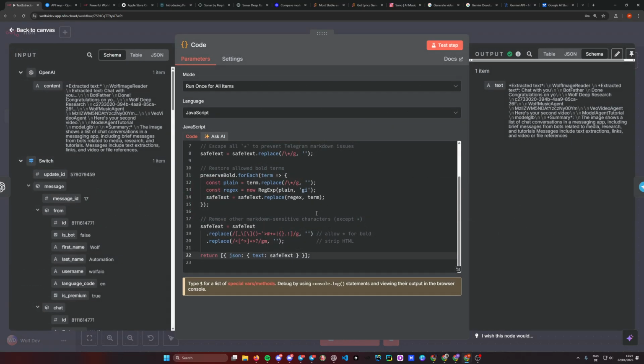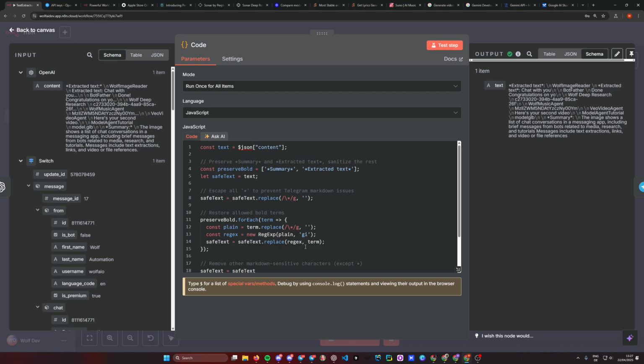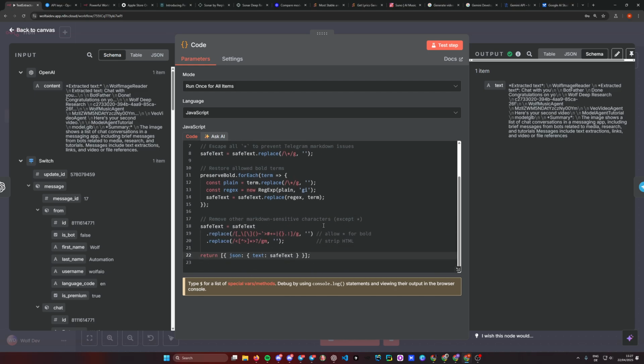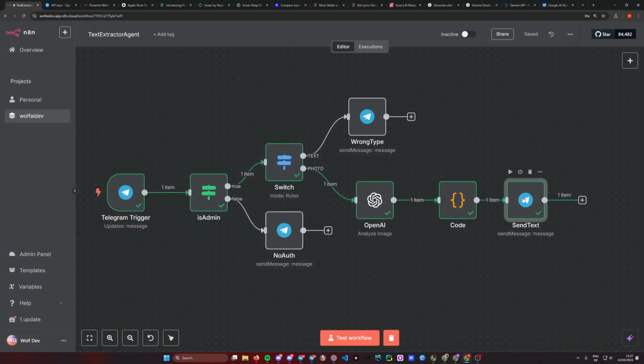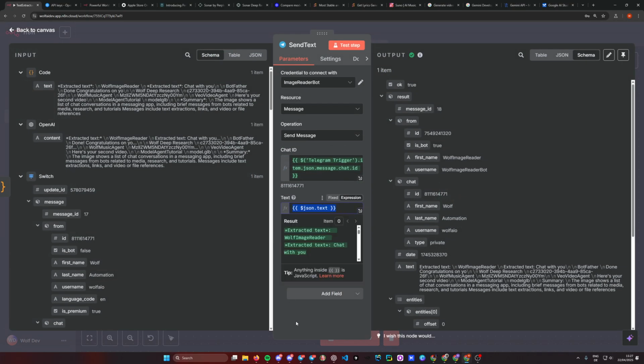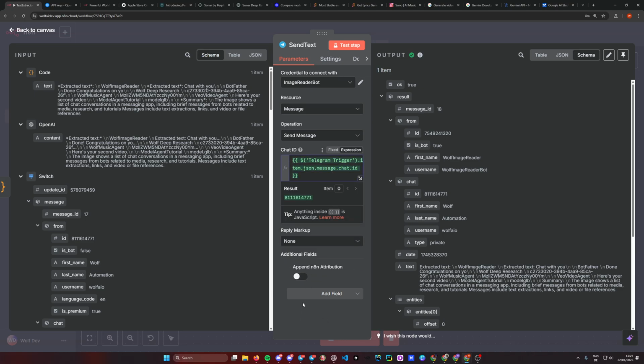Then we use this code node, which we spontaneously added to make sure that it's not malfunctioning or doing bad things if there is markdown or HTML text. We just replace all these special characters. If you do want to keep some, you can just remove them from here and change the way the saved text is being created. And we also have these preserved words, which are basically whitelisted, so we keep these formatted. So this is the markdown to make it bold in Telegram. And then in the last step, we just send the saved text here to our chat ID.